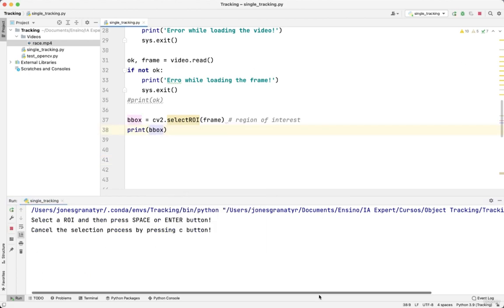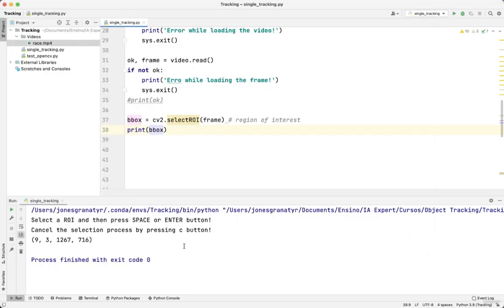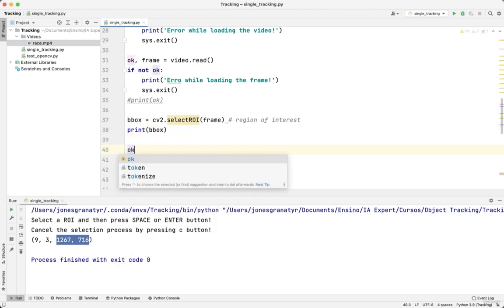Let's run this code again and select almost the whole image here. We have this big bounding box. Take a look at the positions, X and Y axis, and this is the size of the bounding box, the width and the height. So in short, this variable here will store the position of the object we want to track.